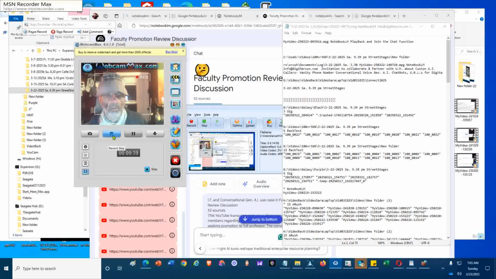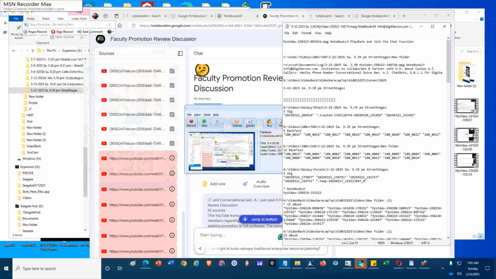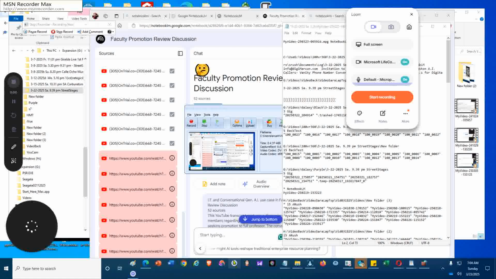Maybe I really don't need the webcam because I'm going to use Loom. So let's stop the recording here. Close the webcam. Okay, and try Loom, because Loom also has video recording. So we'll add the video recording to Loom and start recording so we can time everything.